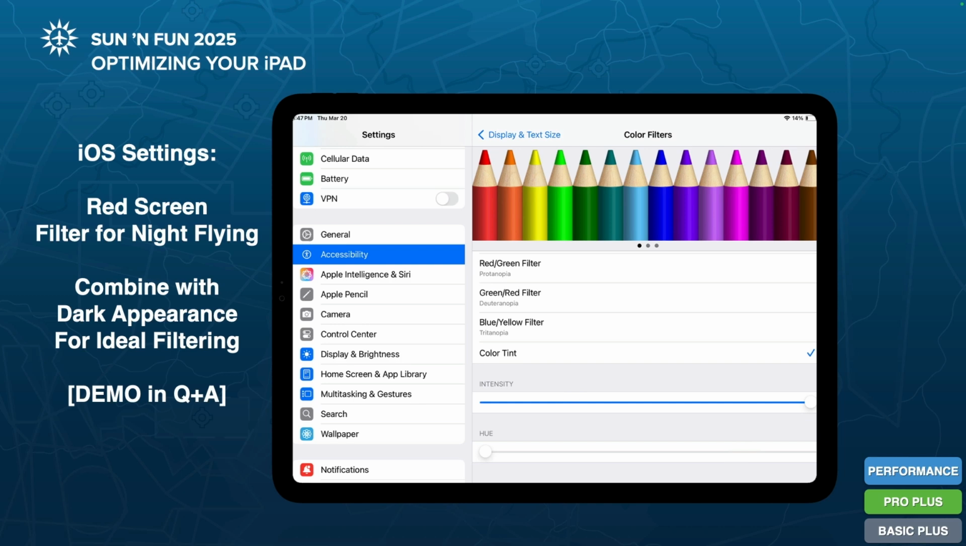Now, hopefully we'll have time for a couple of questions and some Q&A with a demo here if we need to, and I can turn that on and at least show it to you on my iPad, because when you do this, your iPad will actually look red. It will have a red tint in everything you see. Now, again, you may not like that, but it's something that's available in case you go, hey, I want my cockpit only using red light, including ForeFlight, okay?